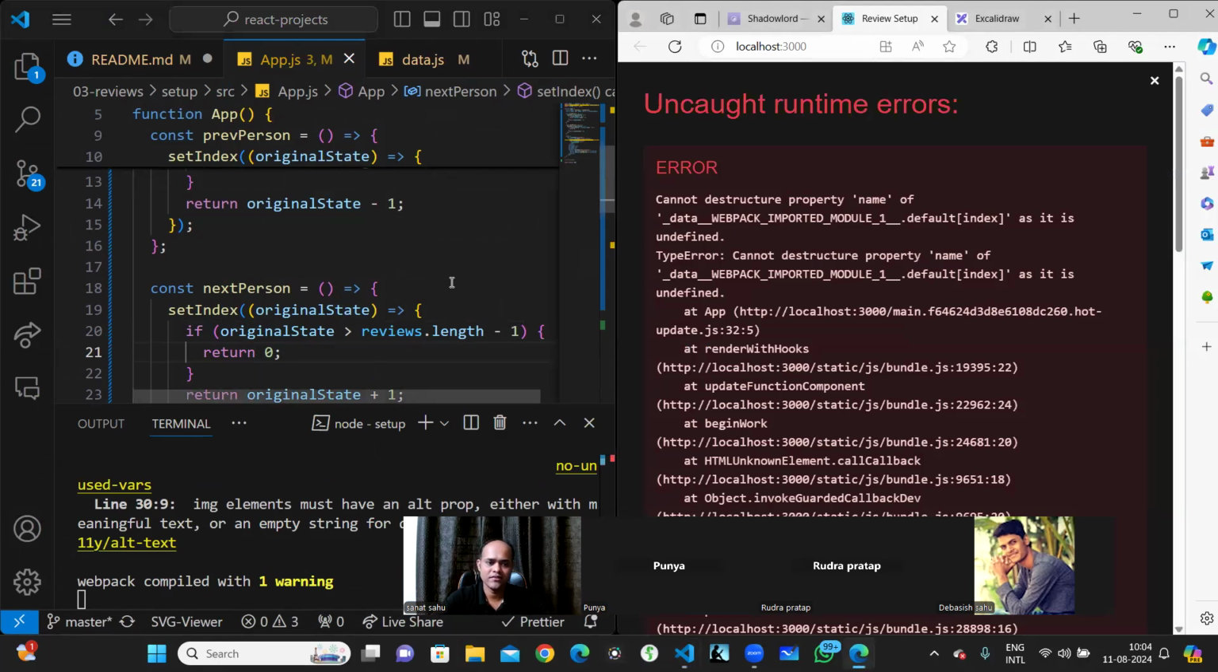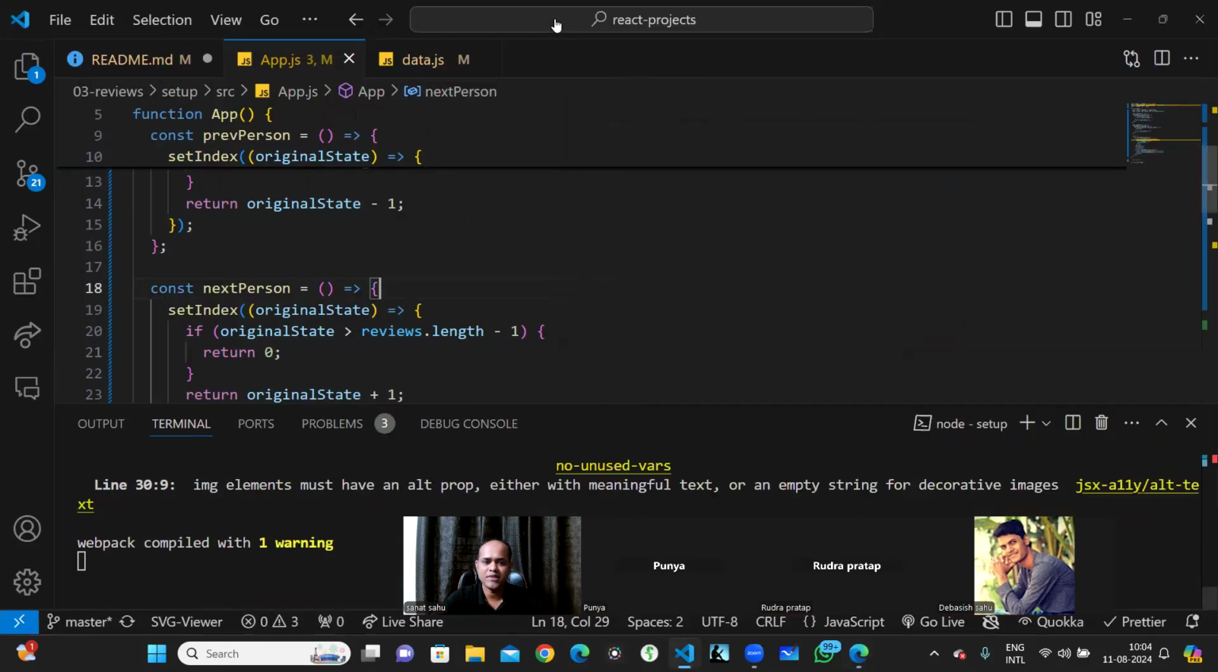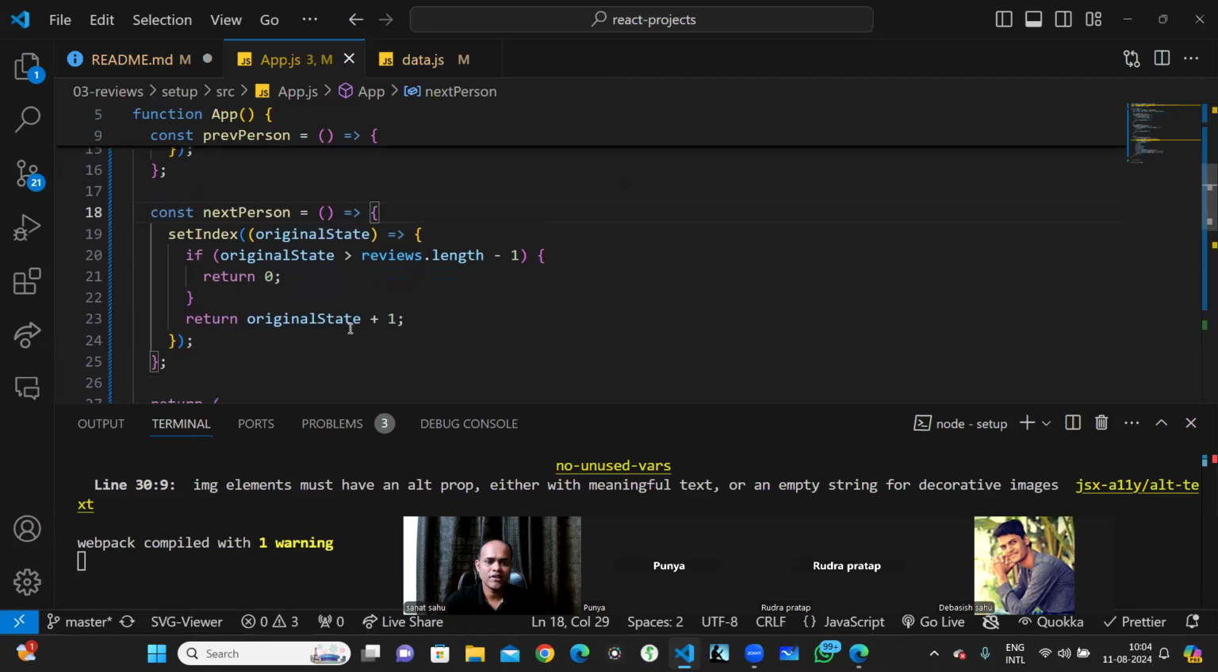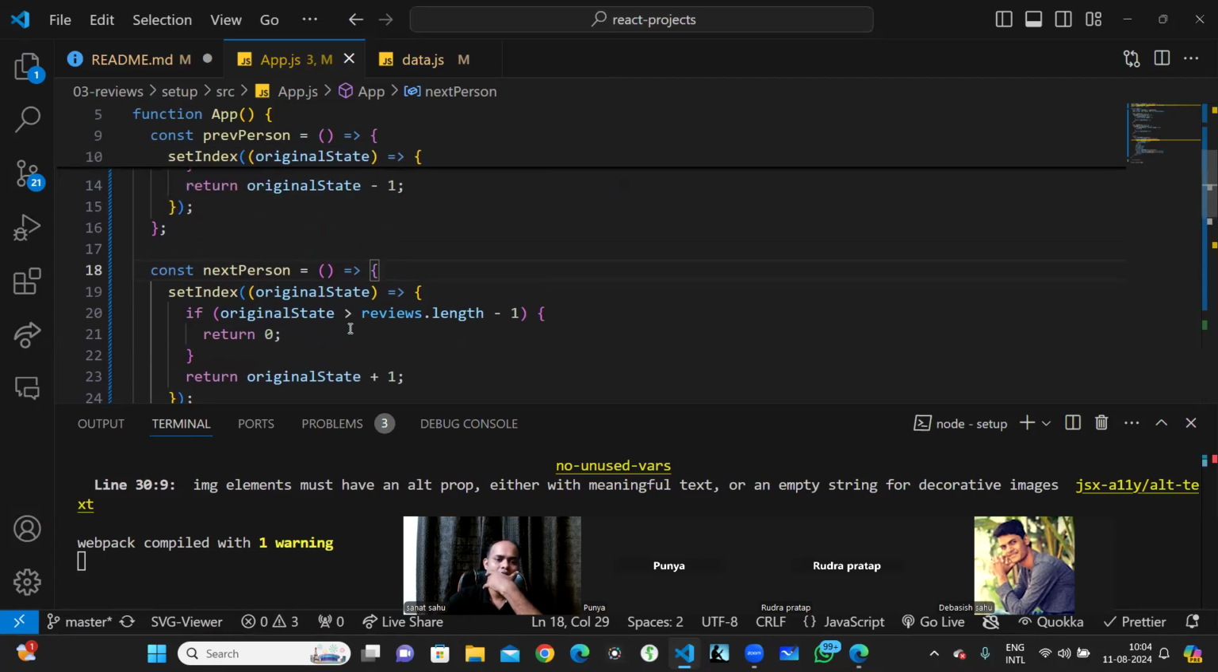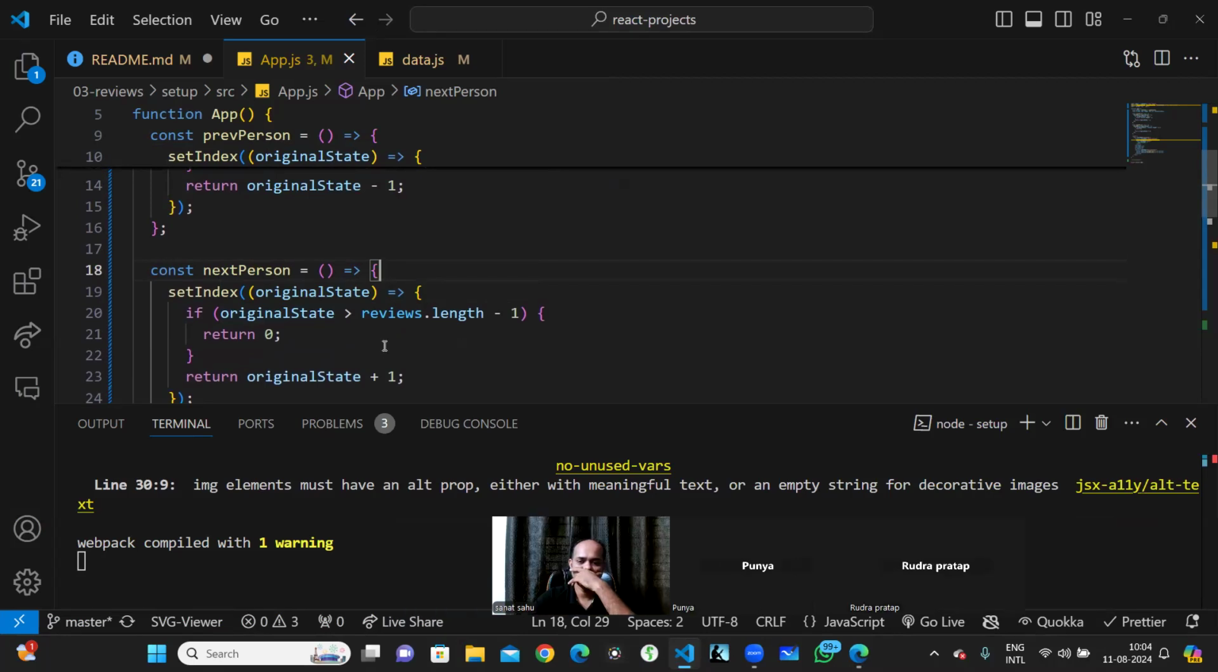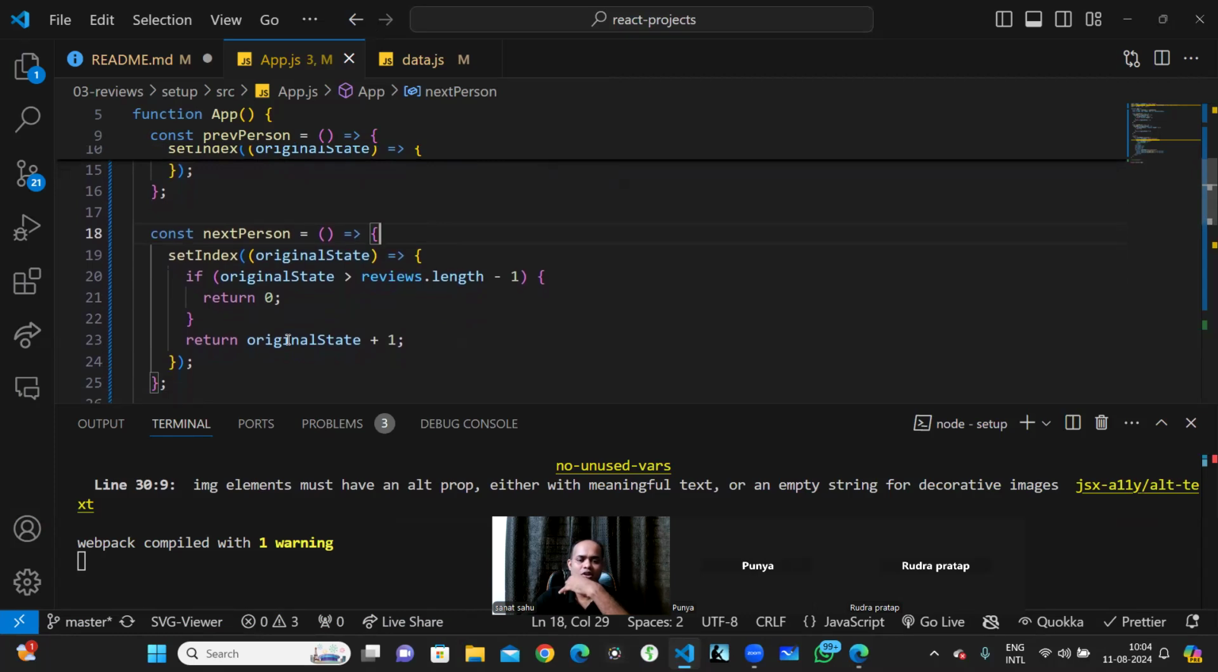It is not working. In that case, we have made some mistake. What mistake did we make? Original state will be 3, right? So after 0, 1, 2, 3, then 4; 4 is greater than 3, that is true. Then I'm returning 0. This is correct only. Why is it not working? Anyway, not a problem, but we understood the problem statement.